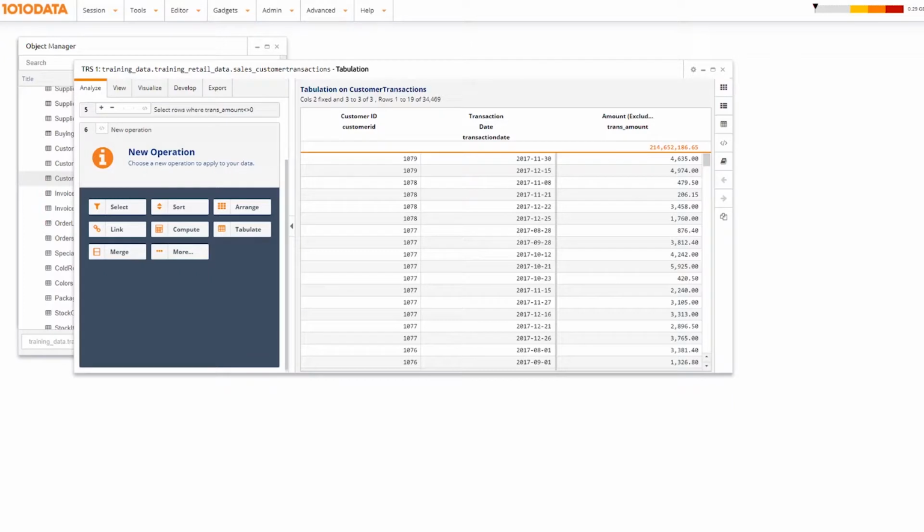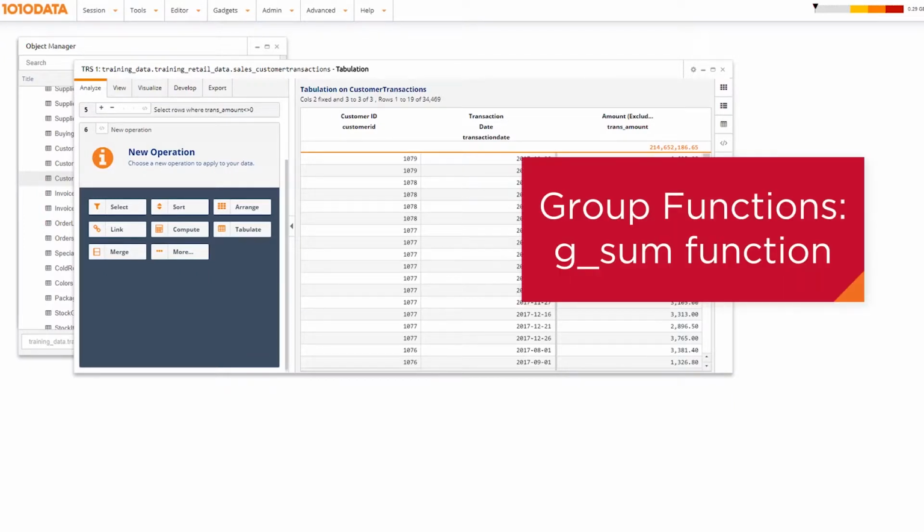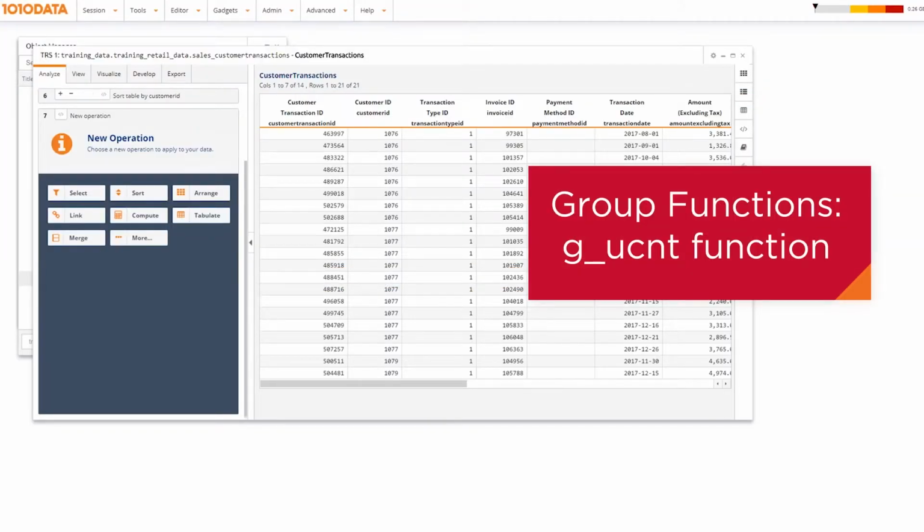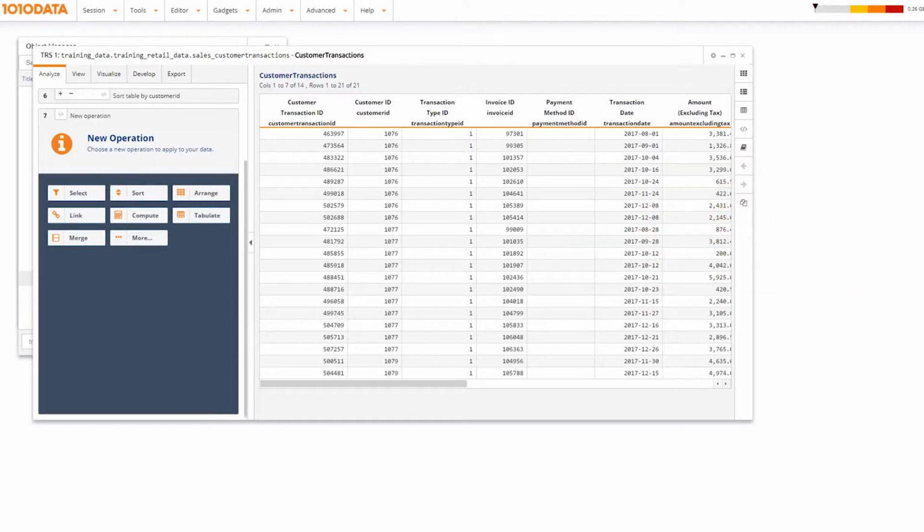The first function I'm going to show you as part of group functions is the gsum function. This will sum values within a given group. Next is the gucount function. It returns the number of distinct values within a given group.